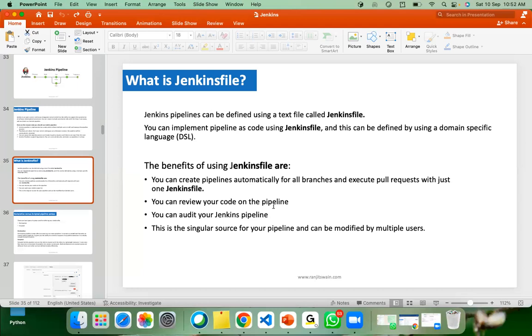And the other thing is you can audit your Jenkinsfile. Yes, as I said, and this is the singular source for your pipeline and can be modified by multiple users.